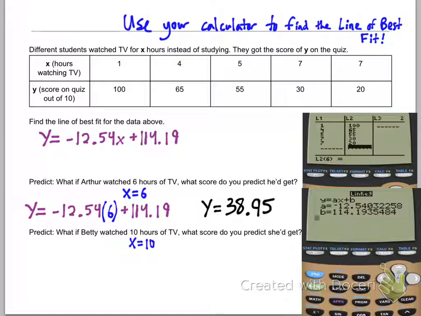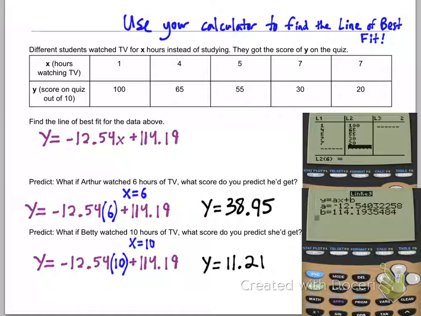Cool. What if Betty watched 10 hours of TV? Well, this is kind of a silly prediction because if the slope is negative, it's going to keep going down, down, down. And if we plug in 10 here, we actually get a negative score. Whoops. Which is not possible. So even though our model says negative 11.21, we might want to be smart about it and say, hey, the lowest score you can get in Mr. Newman's math class is a 0, so your grade is probably going to be a 0 instead of a negative 11. Maybe you shouldn't watch quite that much TV though, Betty.